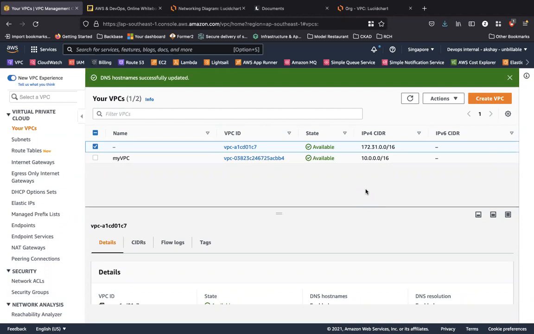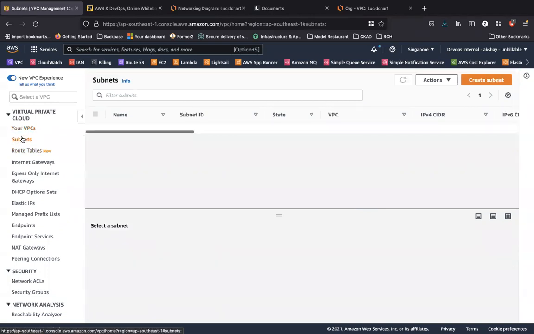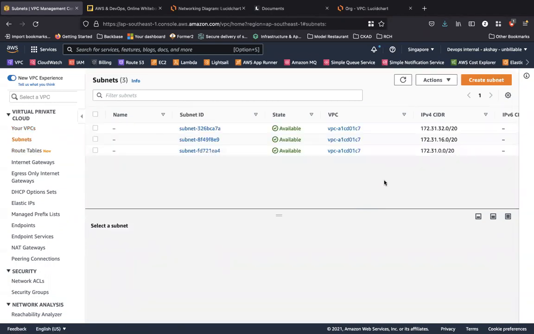In the previous video, we took a look at how to create the VPC and enabled DNS host names. In this video, we are going to take a look at how to create the subnets for our VPC. So on the left side navigation bar, let's click on subnets and let's go ahead and create subnets for our custom VPC that we created.